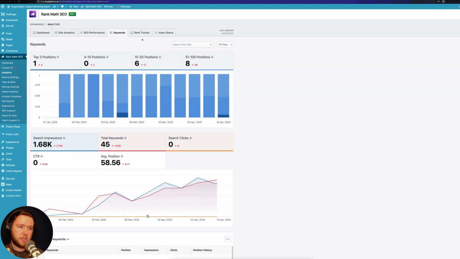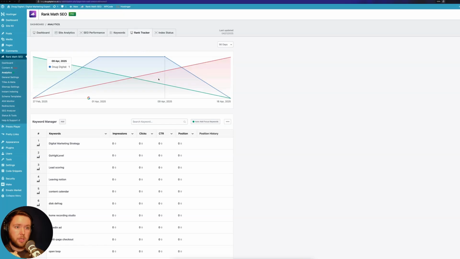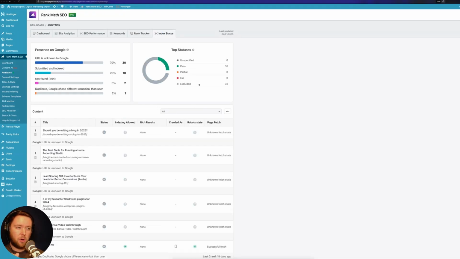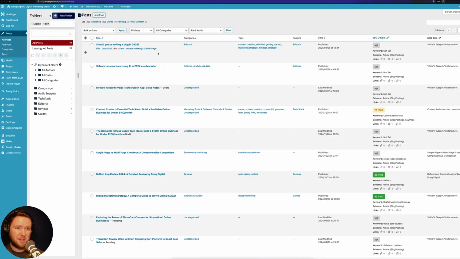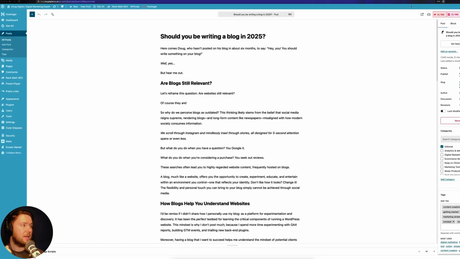You can see your keywords and you can see a nice distribution of the keyword positions. You can get a specific dial in on those keywords, and you can get an index status of your site. So how many pages are being indexed versus not, and so on and so forth. So Rank Math is a direct competitor to Yoast. Most people will have Yoast, but again, I just find that I prefer Rank Math personally.